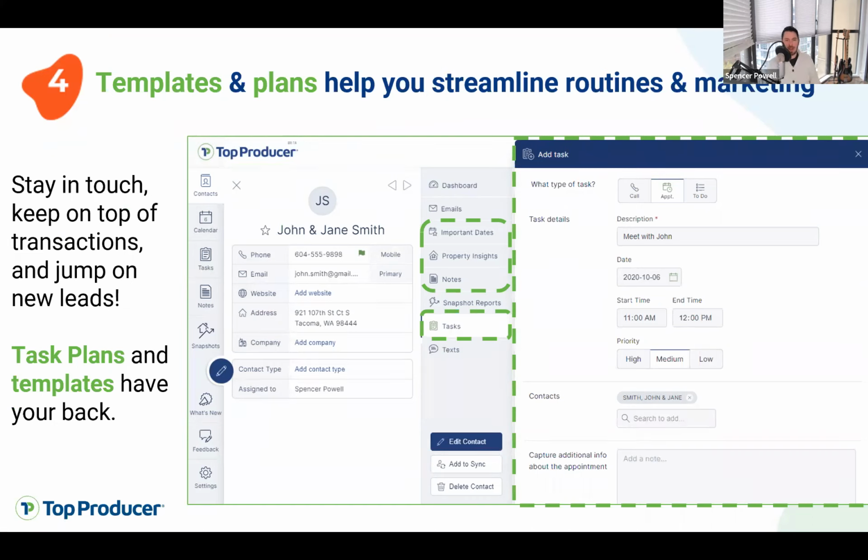We're going to talk about how the use of templates and plans can really help you streamline your routines and marketing processes. And so, if you find yourself often sending or typing the same emails to people over and over again and that kind of thing, rest assured you can really automate that with the use of templates in Top Producer X. So you can have your templates prepared that you use time and time again for different situations.